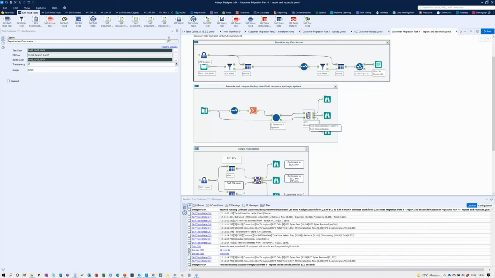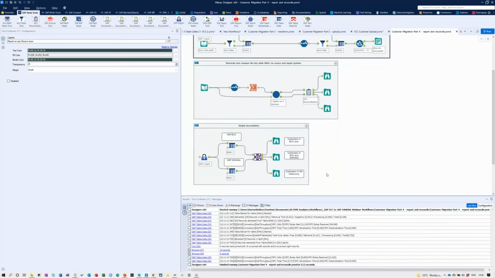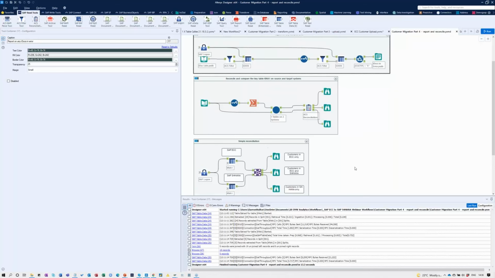But what I also want to do is run some ad hoc reports and say, okay, look, do the customer numbers look right? Are we talking about the right numbers? What still hasn't been migrated? What exists in ECC but not in S/4HANA at this point in time? So we have a very simple workflow here. I'll show this one just now.